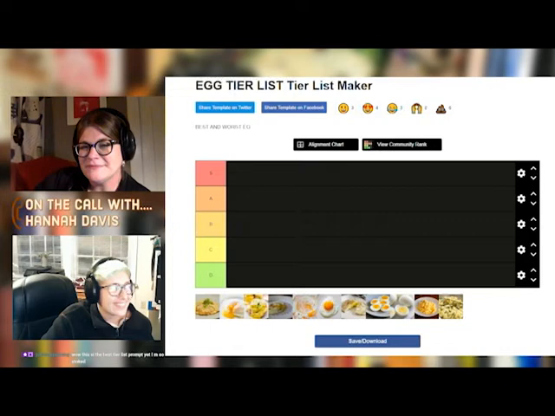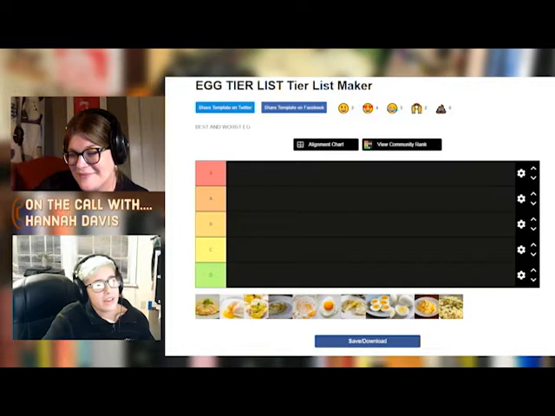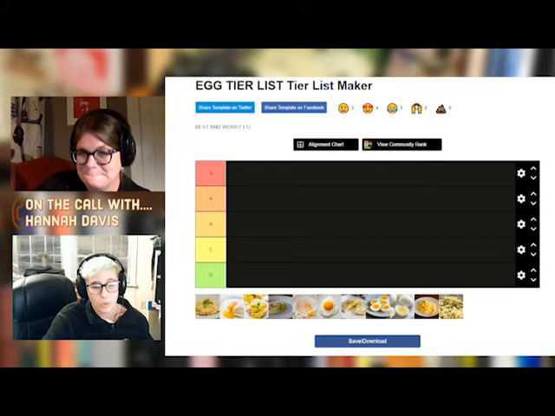Wait. So I only have 5 positions here. Yes, you can stack them. You could do them all S. You could do them all D. You could do whatever. You could change it in the middle. You can make this tier list yours. Okay. All right.